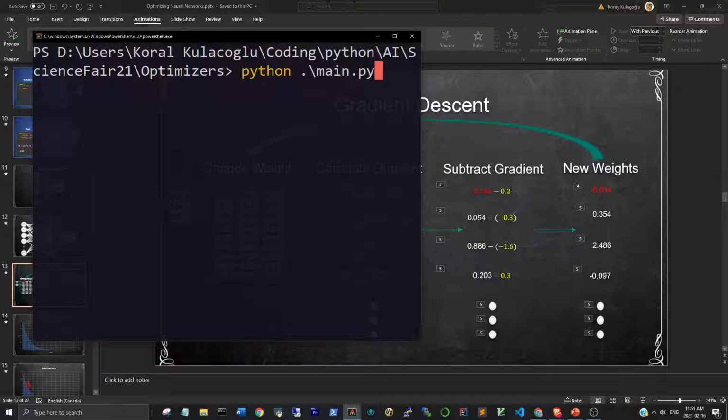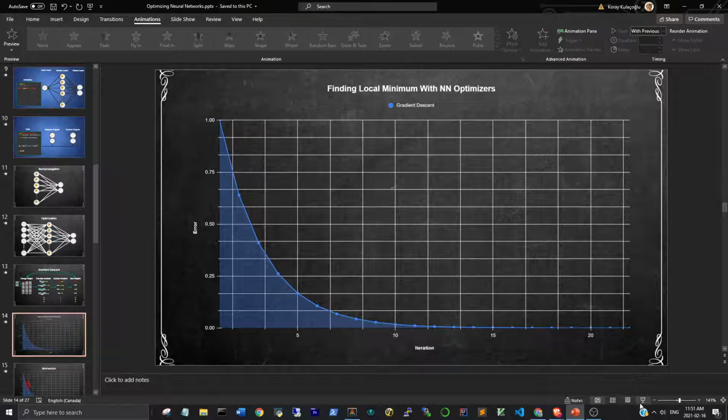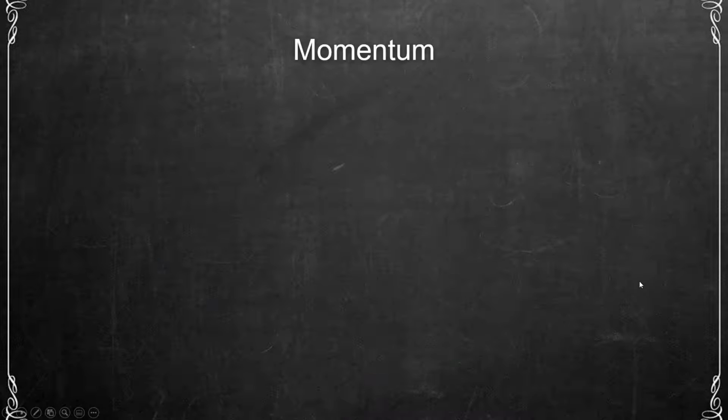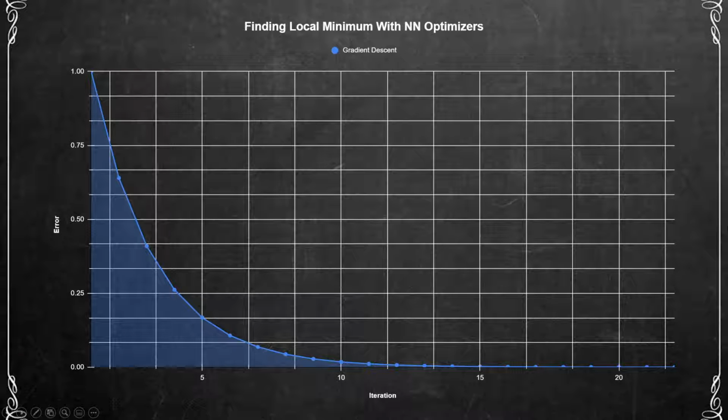Here's a quick demo of it finding the local minimum of the function y equals x squared. We ran this optimizer until it got within 5 decimal places of the minimum. We can see that it is able to find the minimum in less than a second, in 21 iterations. And this is what it looks like. But of course, we can't compare to anything just yet.